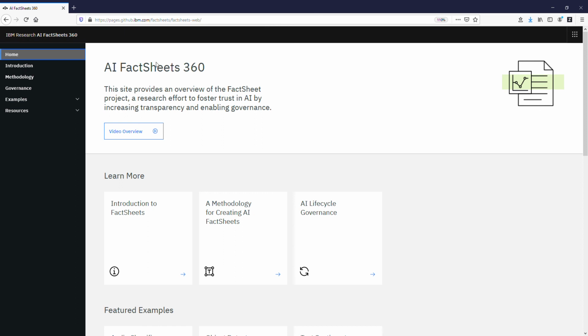The goal of this site is to provide an overview of the FactSheets project, which is a research effort to foster trust in AI by increasing transparency and enabling governance. Since there is a growing body of work in this area, we decided to have one dedicated website that captures our work and also provide resources for related work.